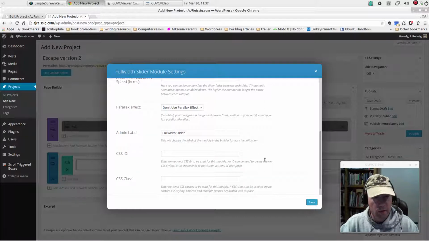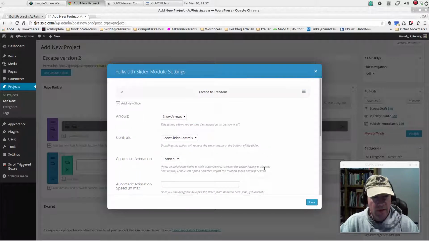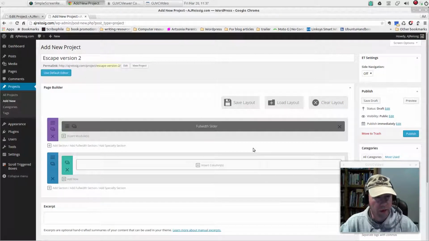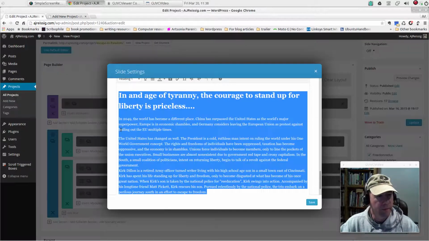Since I'm using basically just background colors, you really can't see the effect going on anyway, so it really doesn't matter for what we're doing here. But I just want to kind of point it out so you can see what the feature is. Okay, so we've got our full width slider.